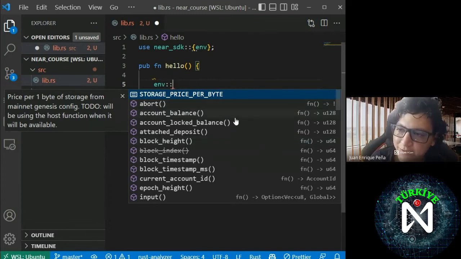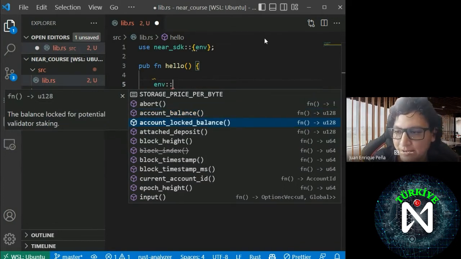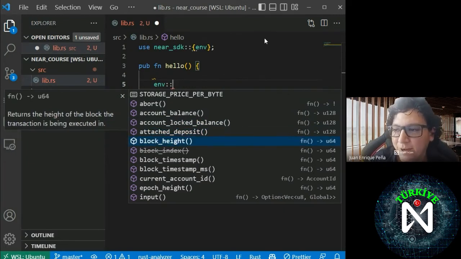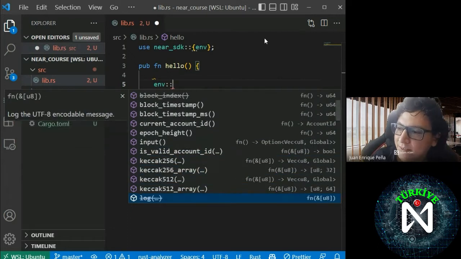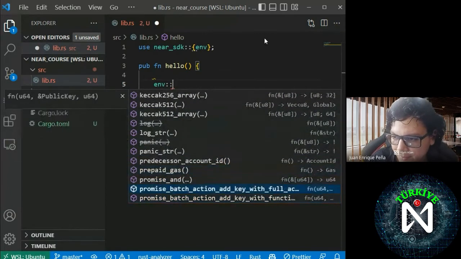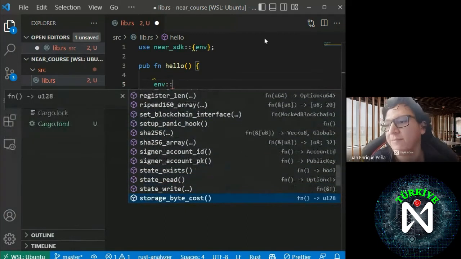env has the next properties: the storage price per byte in the blockchain, the account balance of the caller, the account locked balance, the deposit attached to the call, the block height, timestamp, the current account ID, so the ID of the contract, if the account ID is valid, and the promises, and a lot more.